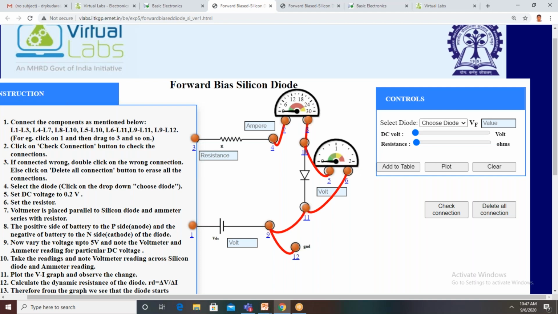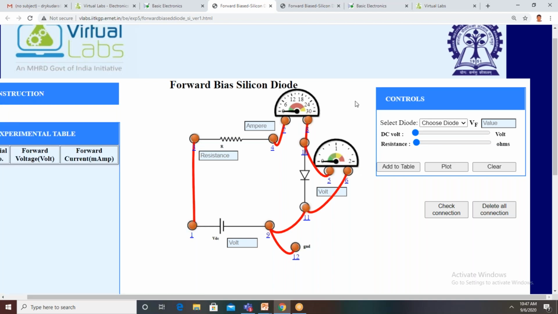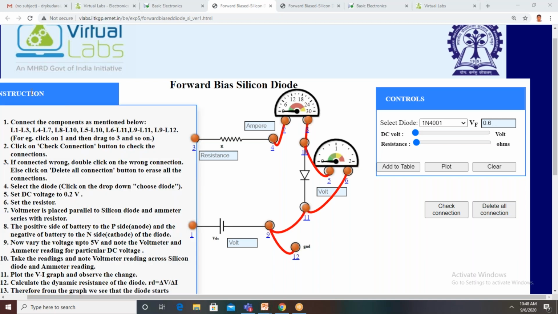Once the connections are over, what is the next step? Select the diode. Here some diodes are available. You see this window. So you select the diode. We have different diodes available. You can select any diode, like I am selecting IN4001. This IN4001 cut-in voltage is 0.6.